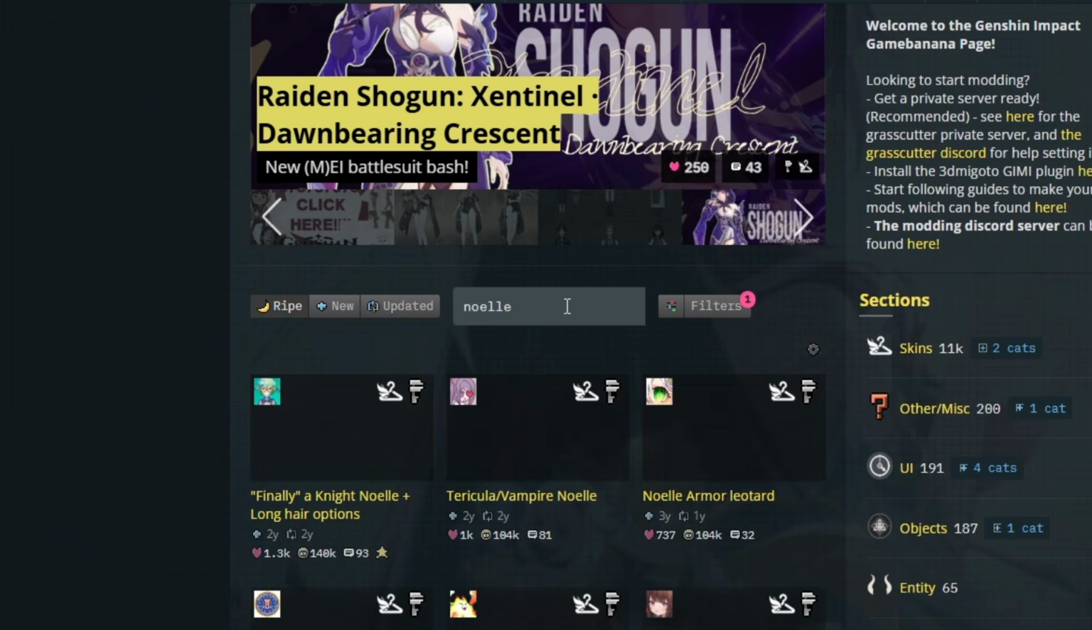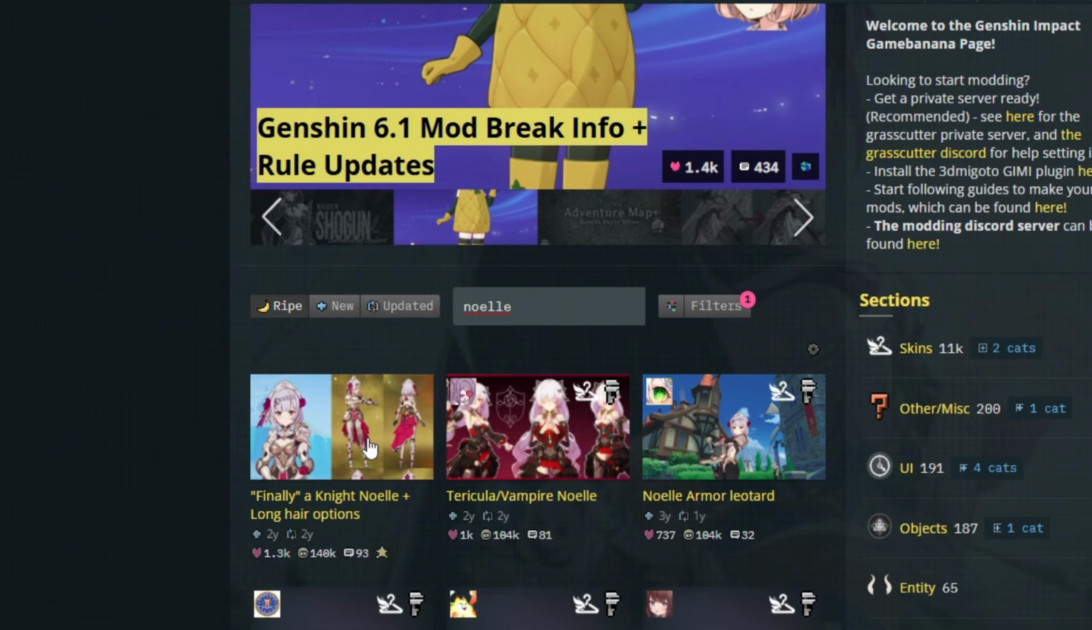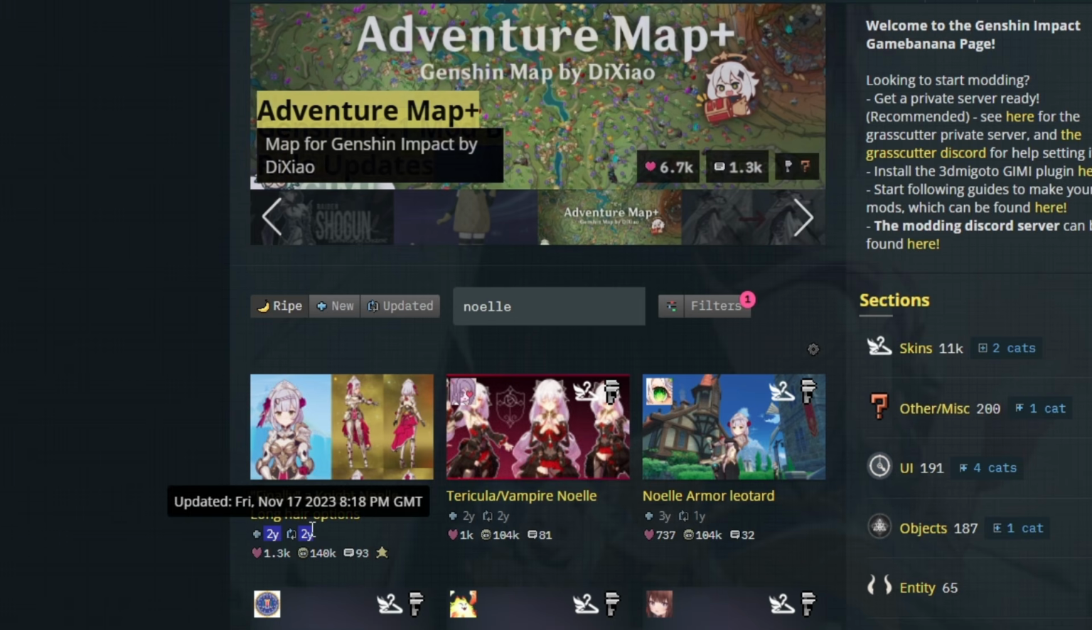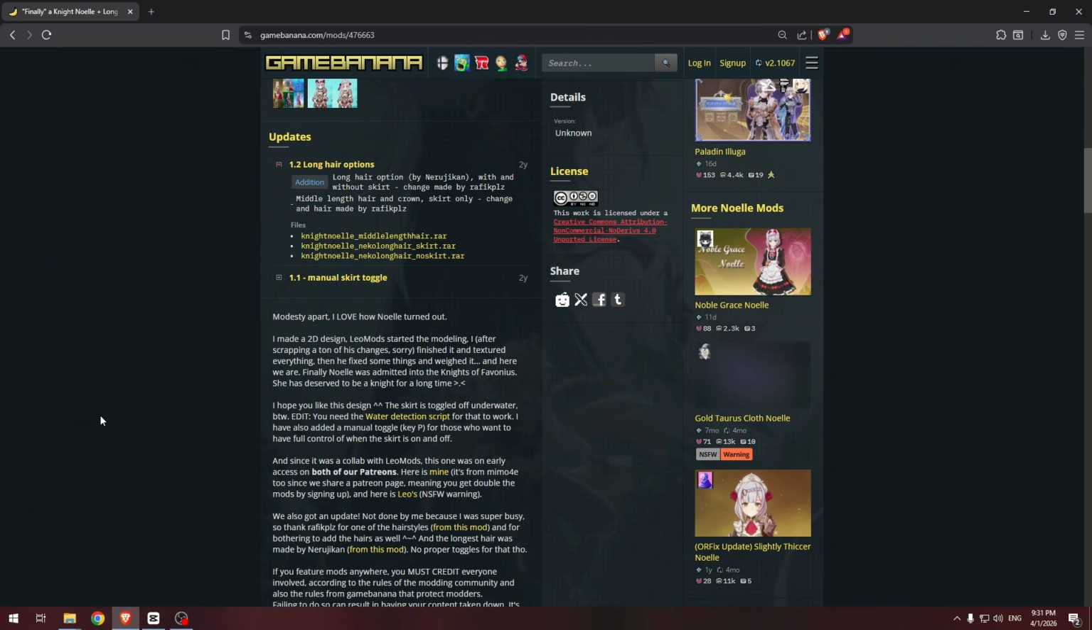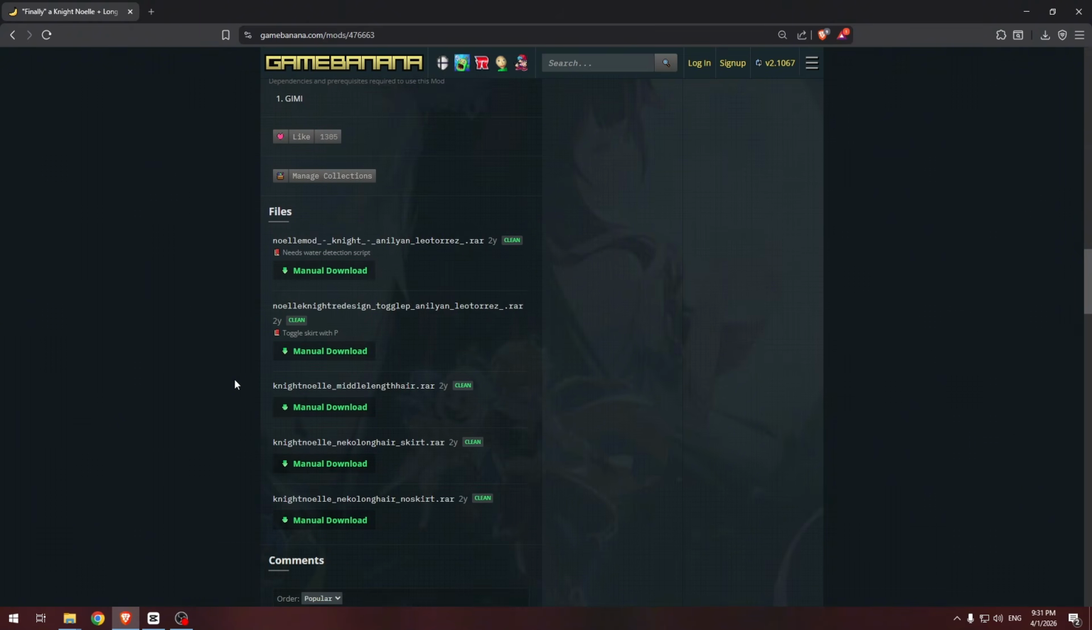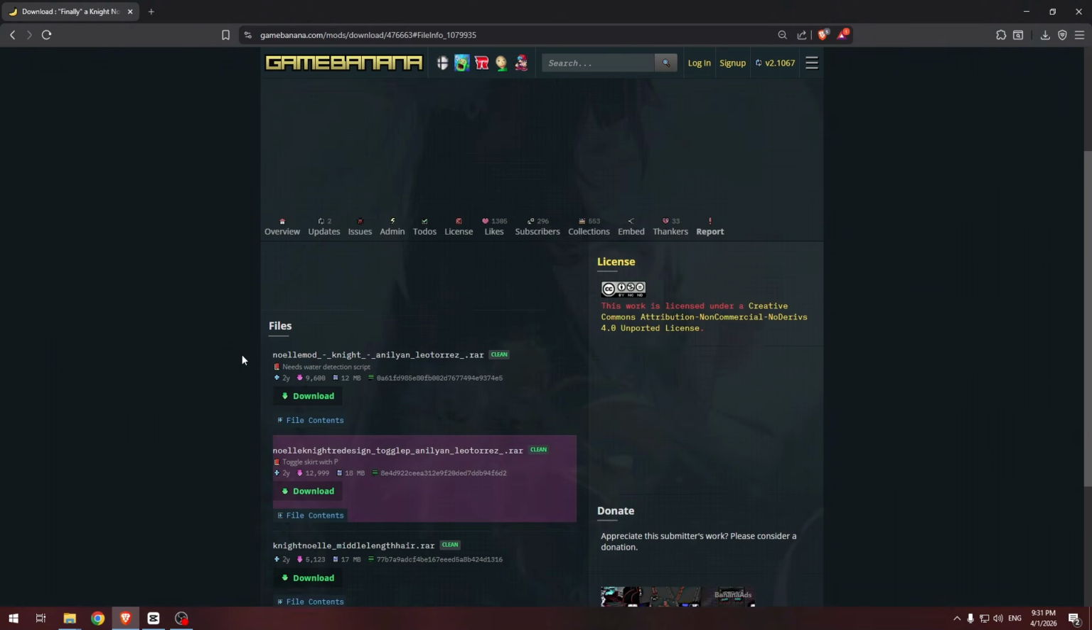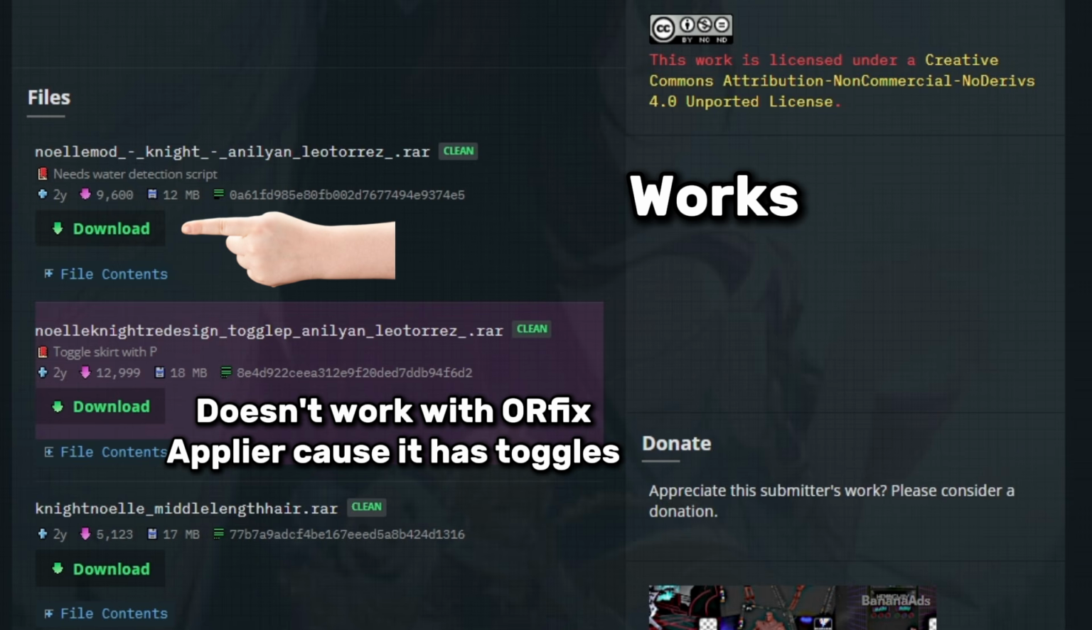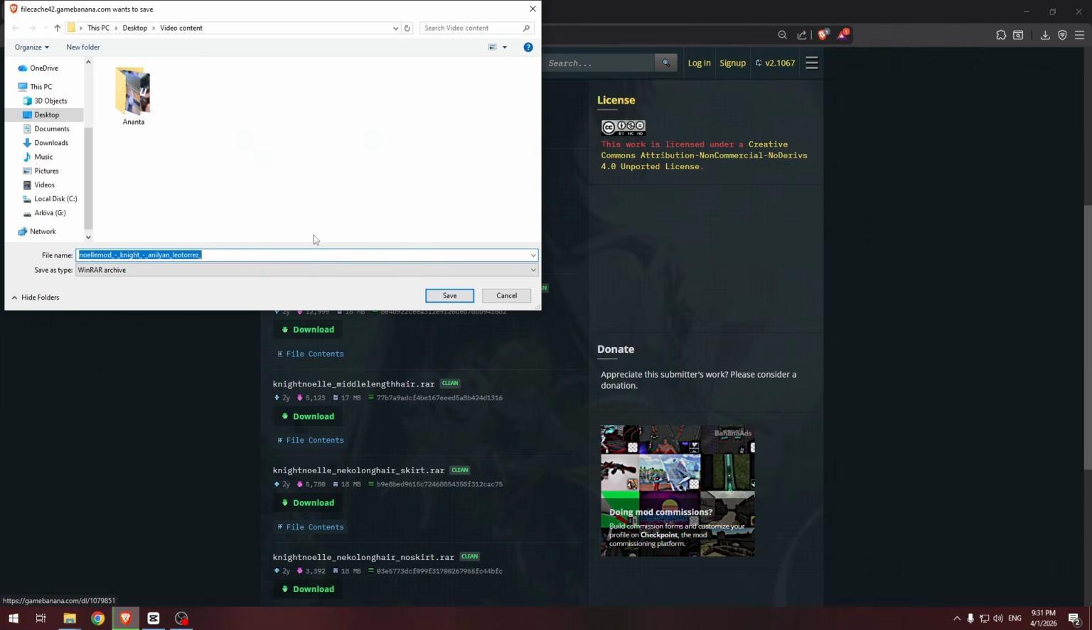Character name here, press enter. And we'll get finally a Knight Noelle. This will be an excellent mod to showcase how we use both fixing tools. It's been out for 2 years, so you know it's outdated. So just do what I do here, and if you're not sure which one of these you should download, just get the one with most downloads. The other one actually doesn't work with ORfix, so we're getting this one. Save it in your mod folder.